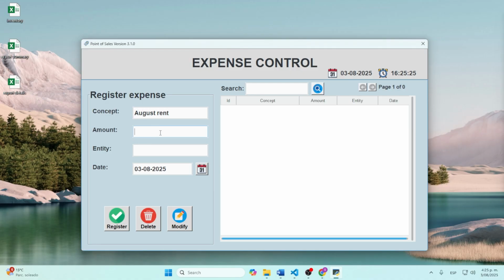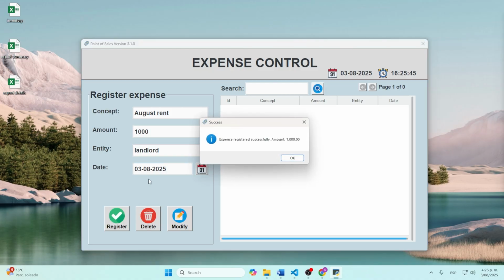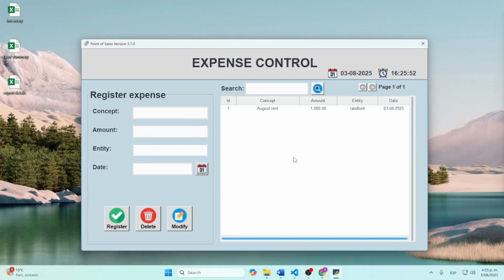Also, we need to register the amount, let's say 1,000 USD. The entity, which would be, I don't know, the landlord. And finally, we have to put the date of the payment. Let's say today. So we click on register and the expense has been registered successfully. The amount 1,000. So you can also manage your registered expenses, meaning you can edit them, modify them, or delete them if needed.